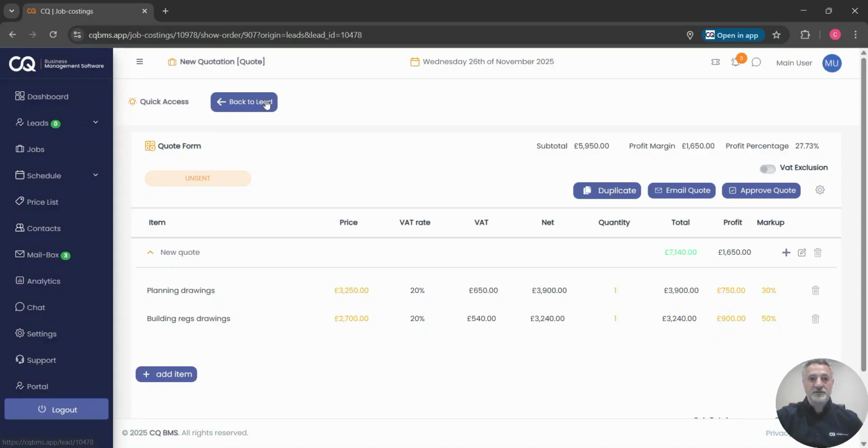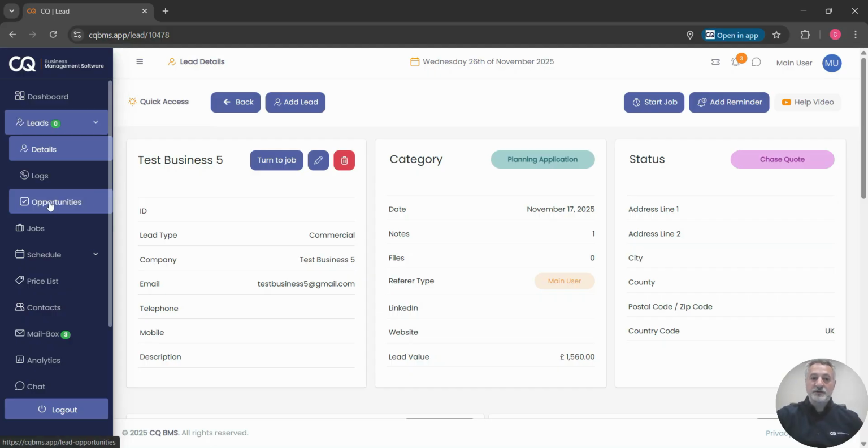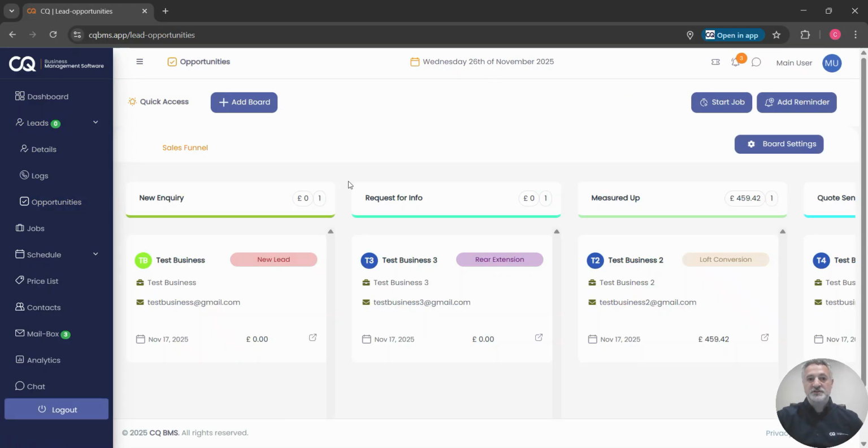Once you've done all of that and you come back into the leads, so once you've won the lead, when you click turn to job, that will connect to Xero, Sage, QuickBooks. So it will track your accounting software, and it will then create the customer on there itself, and then you can manage it in the jobs. But before I go to that, I'm just going to show you the opportunities boards.